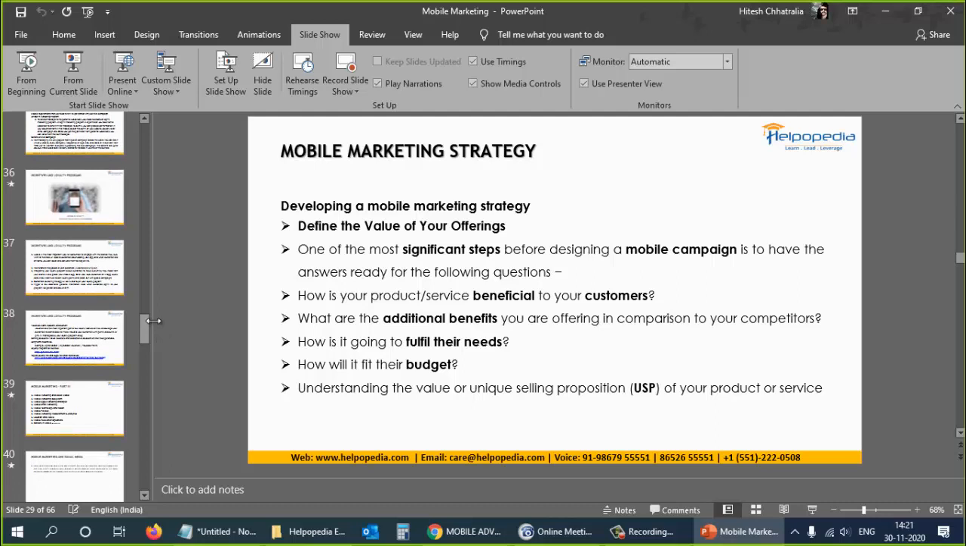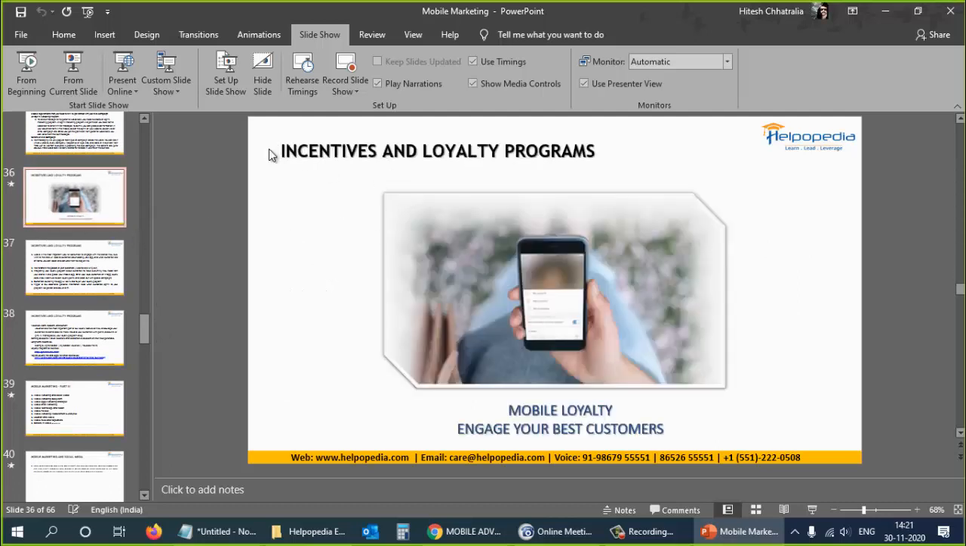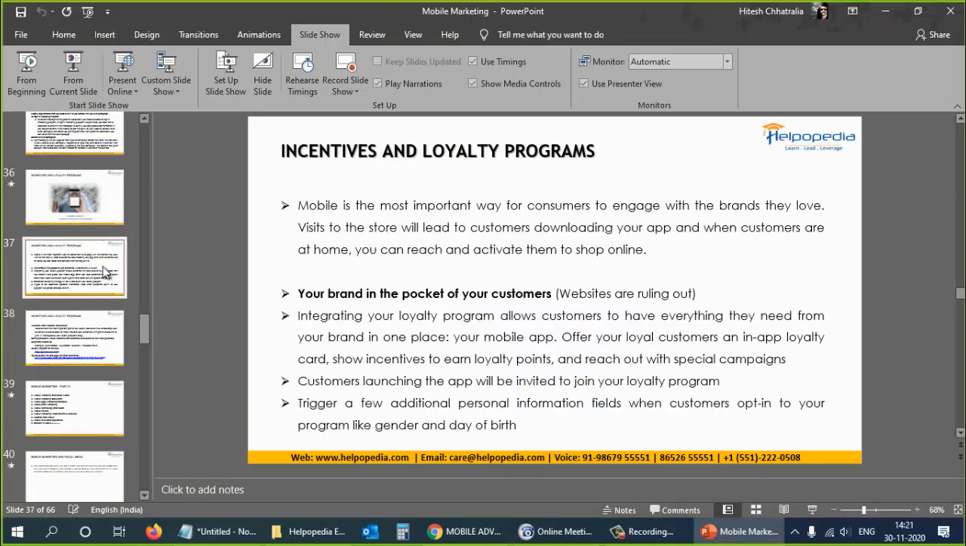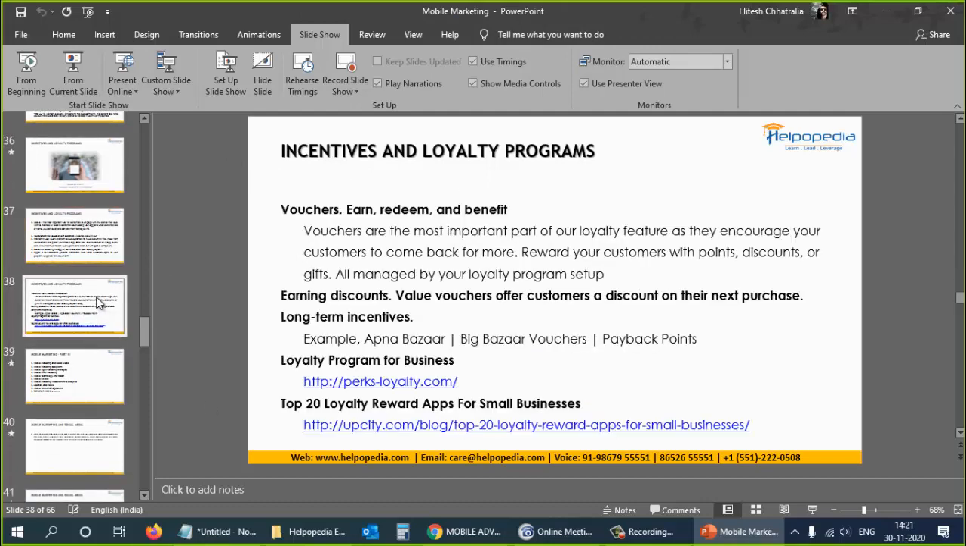And over here, if we talk about incentives and loyalty programs, then we need to have various incentives and loyalty programs which you can implement in your mobile apps, that people can see and keep coming back to your app. So you will get more engagement on your apps and people will keep coming back. And you can have various loyalty programs. There are various examples like Apna Bazaar, Big Bazaar, then Payback points.